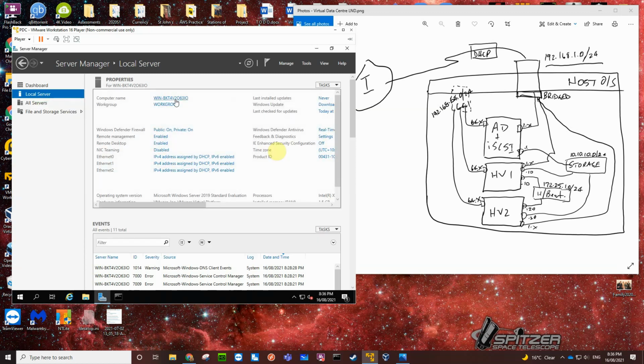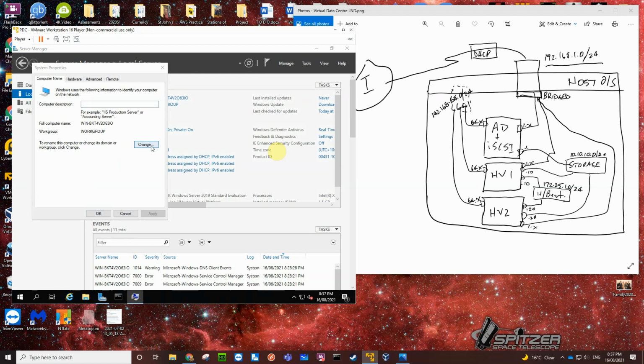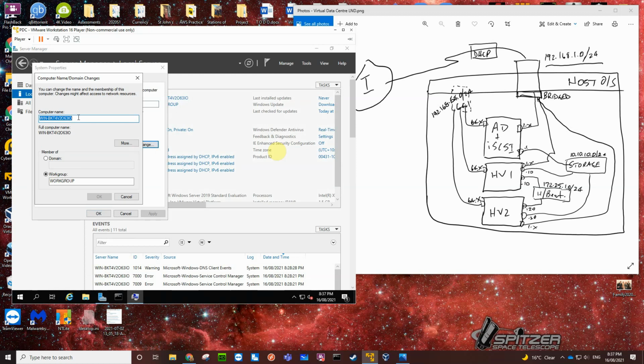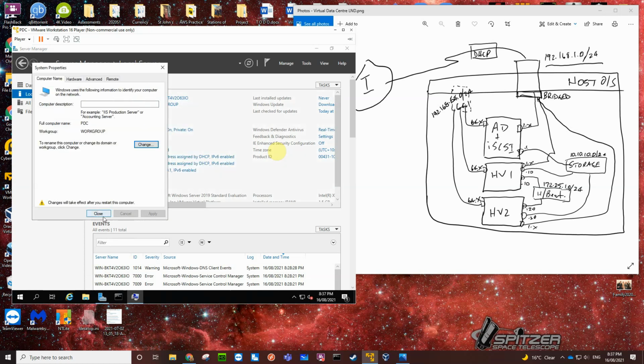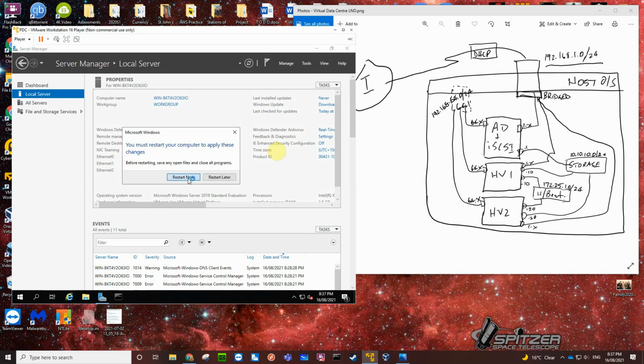So now we just need to change the awkward name. So do a right mouse click on, oh no, I think I just left mouse click on that, and hit the change button. I'm going to change this name to PDC. And it's going to want to restart the machine, which is quite fine. Restart your computer, close, close, restart now.